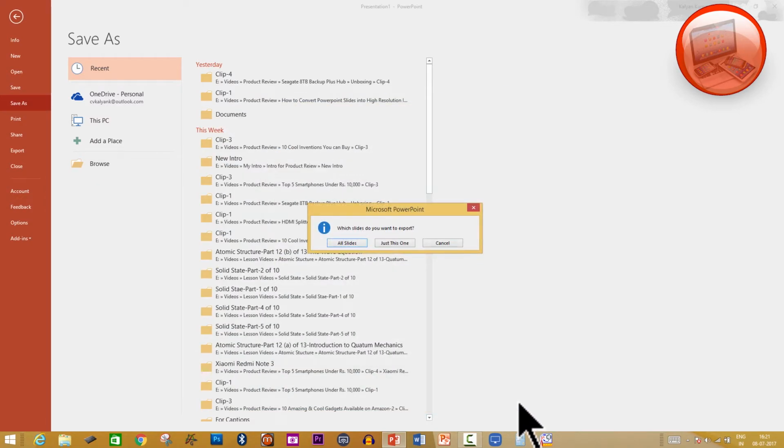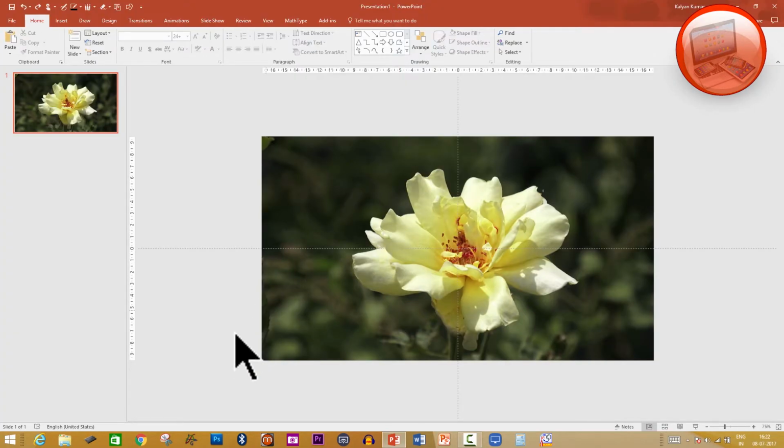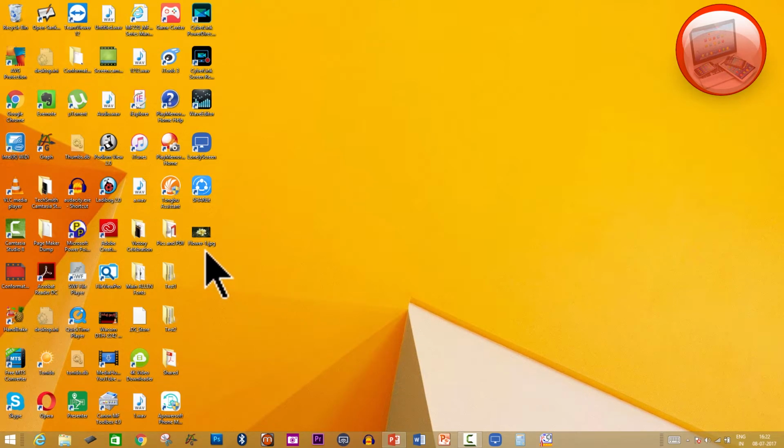Now it will ask me which slide I want to save. Though I have only one slide, it doesn't really matter which one I click. I can click all slides, still it will save only one of them. Or I can say just this one, the one which is open. If you have multiple slides, then hit just this one by opening the slide first, the one that you want to convert into an image. And if you have only one slide, it really doesn't matter. So I hit just this one. It's saved now. So here's the image, Flower JPEG.